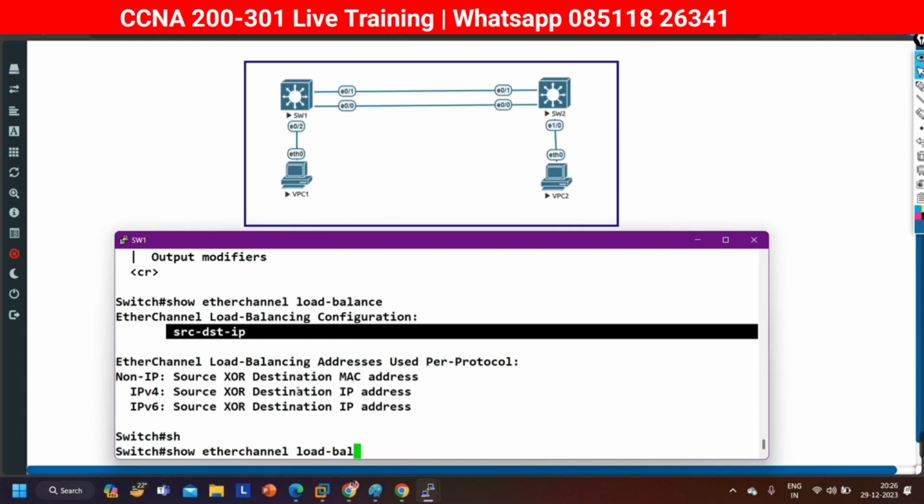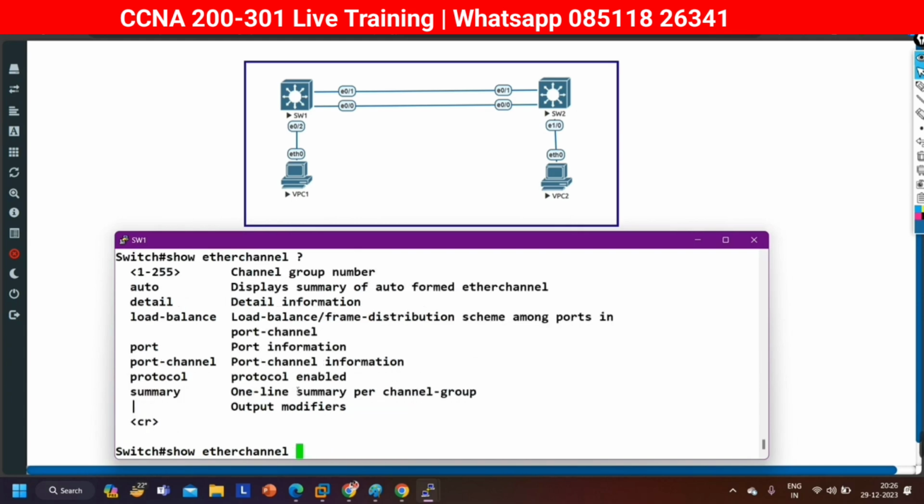How will it do that? Can you please explain this source and destination load balancing? Yes, yes. Okay, wait. I will.